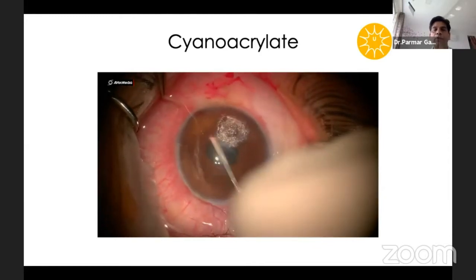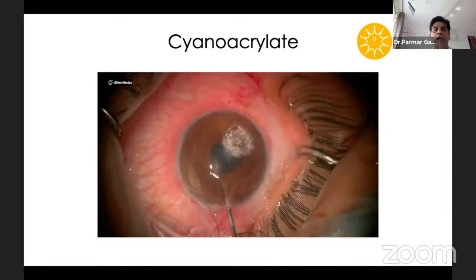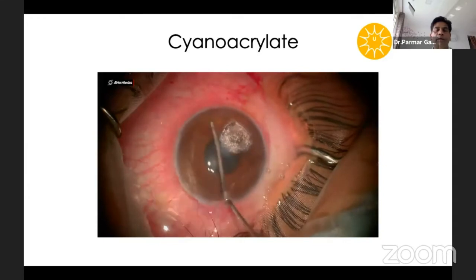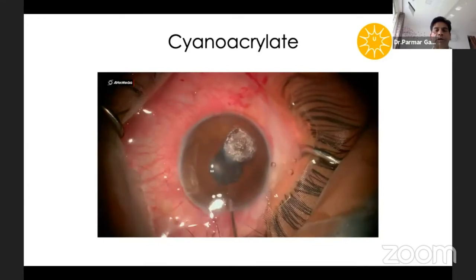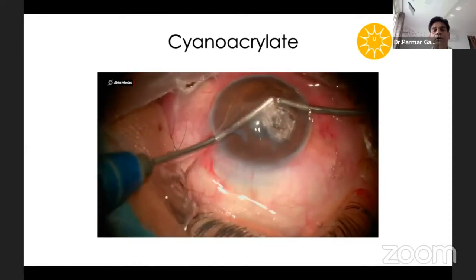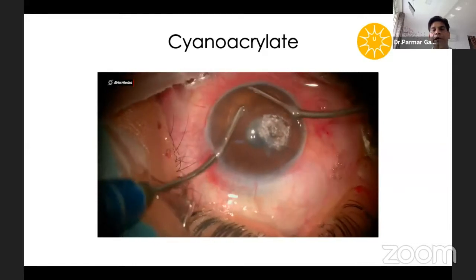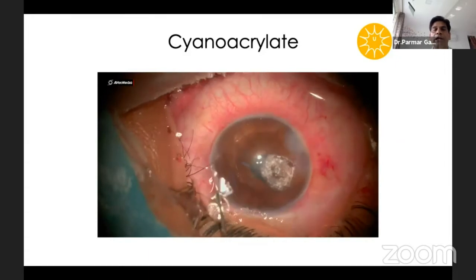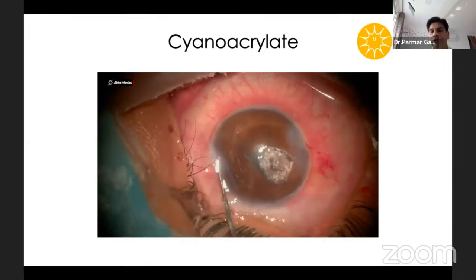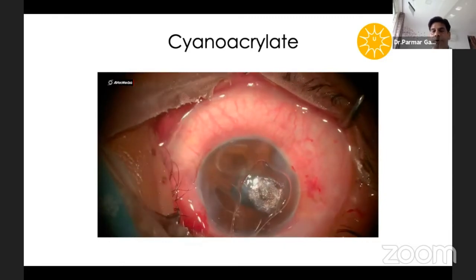So here I am performing posterior synechialysis also, and you can see the AC is well formed and there is no leak from the perforation wound. Thorough viscoelastic should be washed. I am using an irrigation aspiration cannula here, hydrating the pores. I never prefer to use air in this. And as you can see, I placed a bandage contact lens here to avoid irritation from the lid.